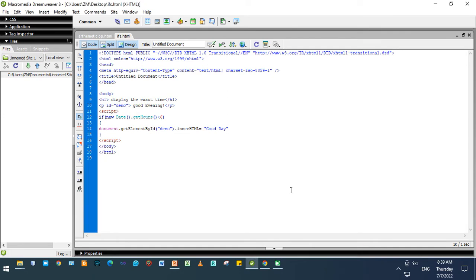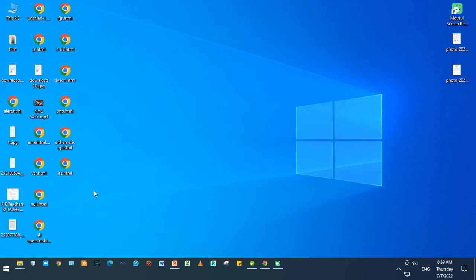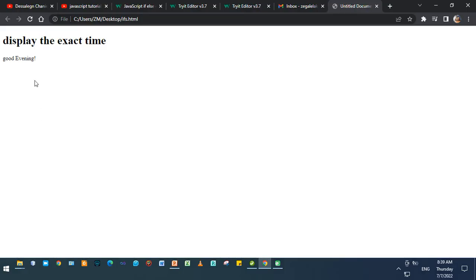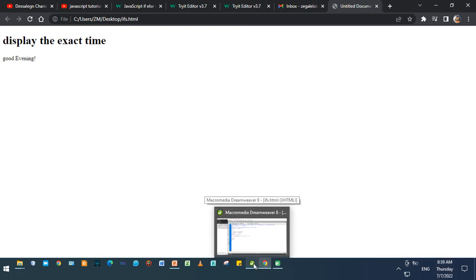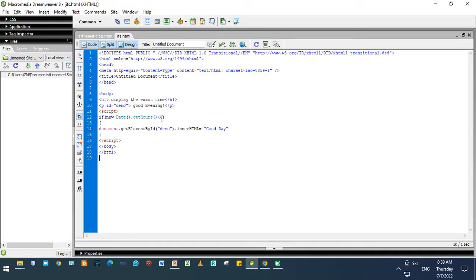Check it: first save your file, then open this html. So good evening will be displayed because the time is by the Gregorian calendar not less than 6. For example, if you change this one to 18 and save it, then refresh, yes, it changes to good day, because it depends on the current time from the JavaScript I have used.